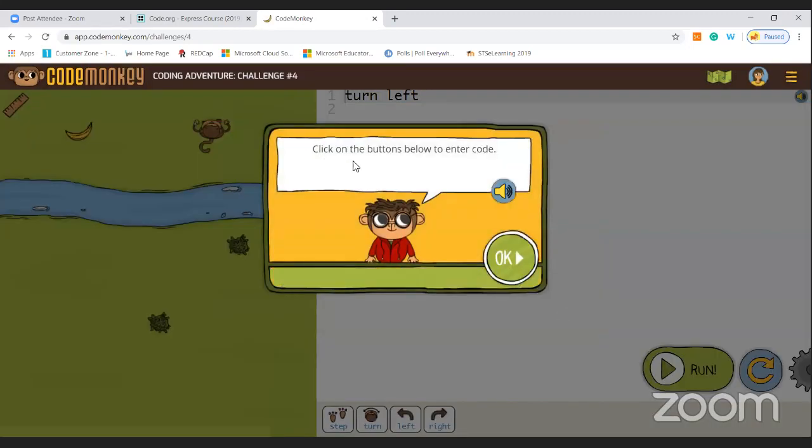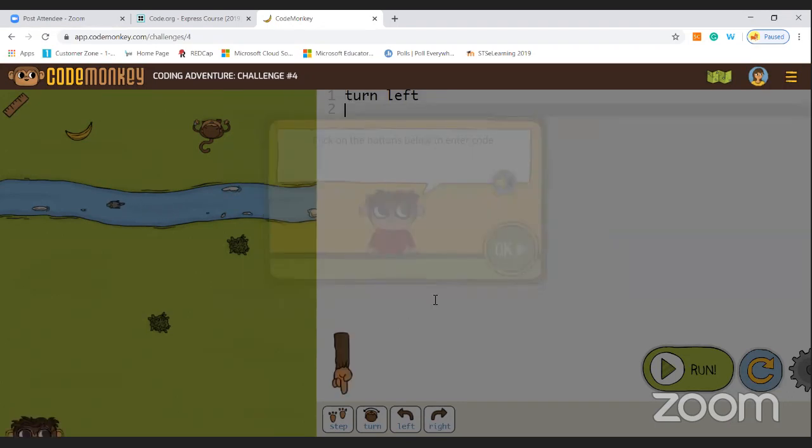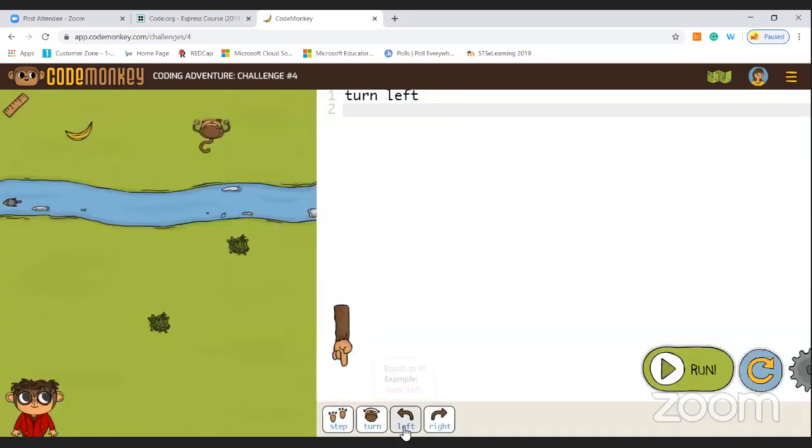Okay, so now we say click on the buttons below to enter the code. All right, so we need to click on those buttons. And hopefully, if the chat shows up, there it is immediately, which is awesome. I am going to put challenge 4 in the chat for people that are not sure where we are. And now I need to find my monkey.